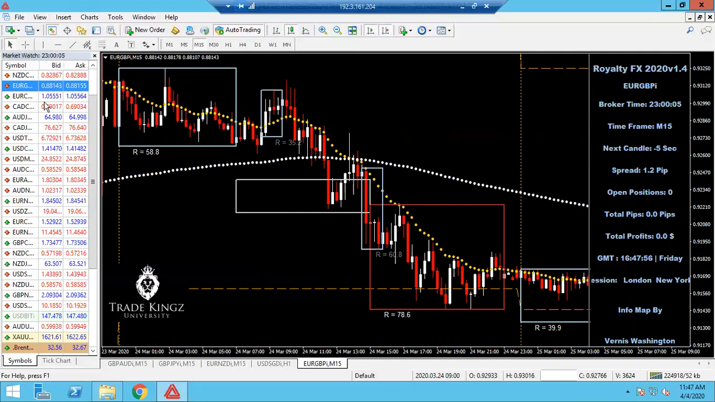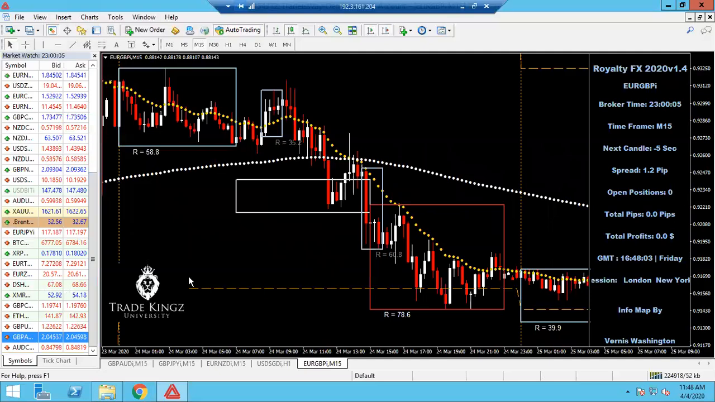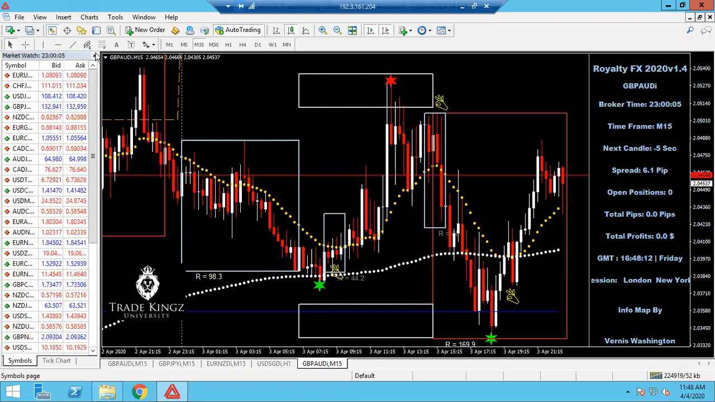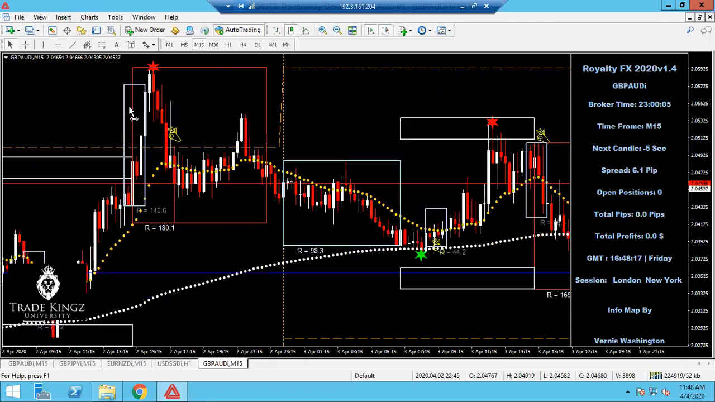All right, so let's look at GBPAUD. I gotta organize. Do y'all see this here? It's just so unorganized. It needs to be in alphabetical order. Okay. So let's look at this one here.